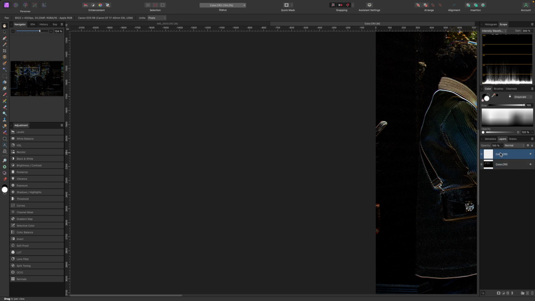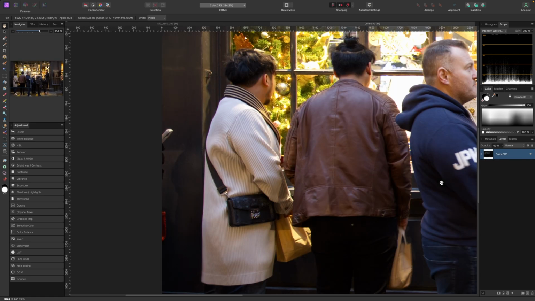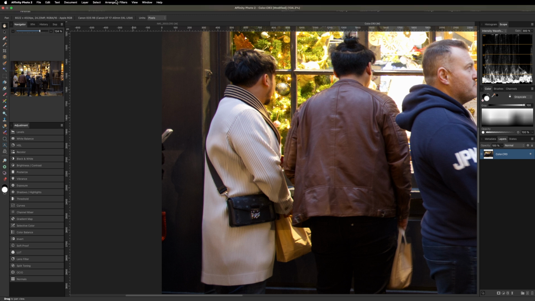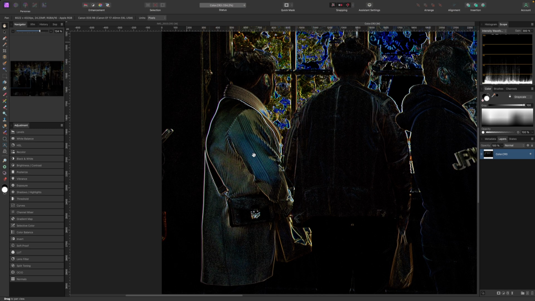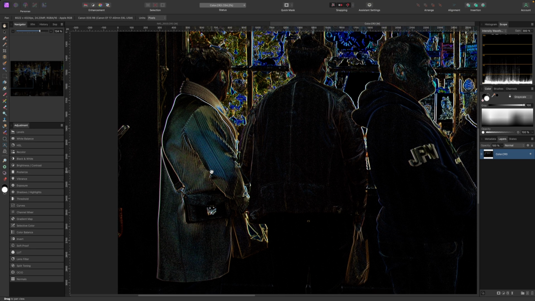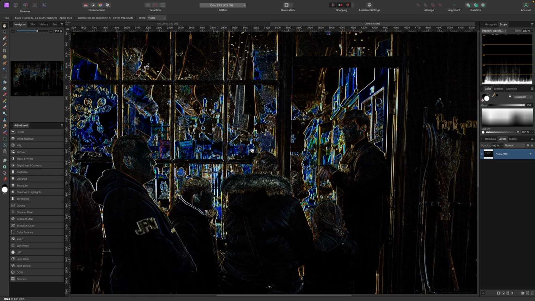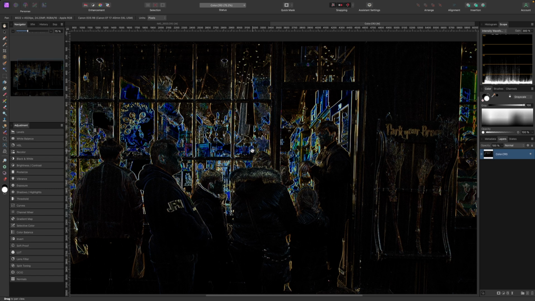So let's undo this. Come on. Let's undo. And filter, detect, vertical edges. See? This is a very nice effect. I really like it. You can see where you can use this type of effect and how to work with it.